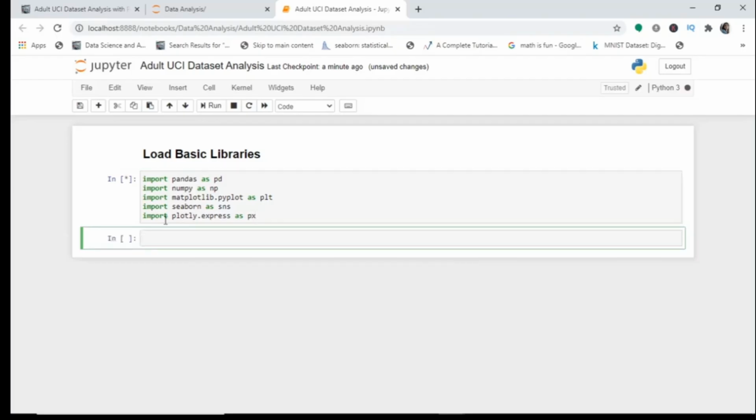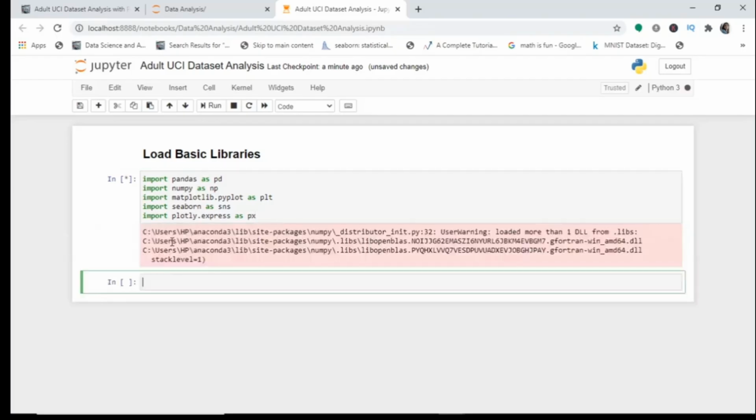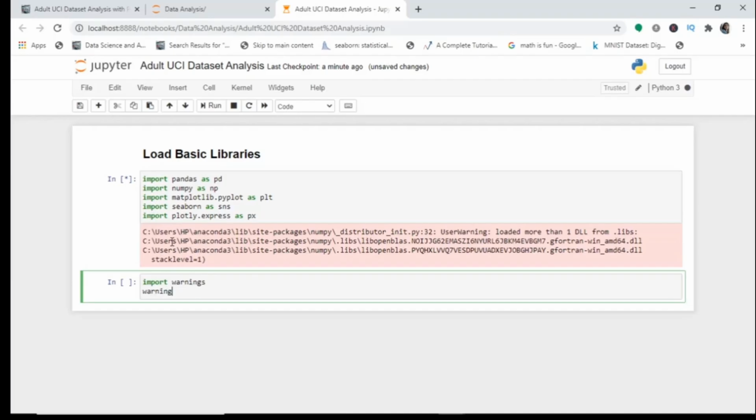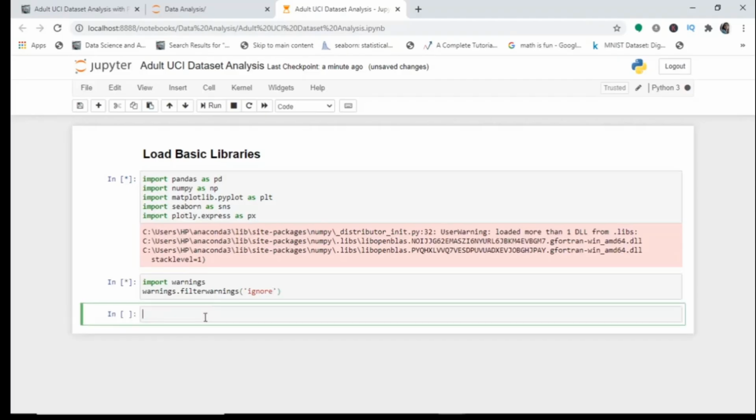and hit shift and enter. Run this, and in the meantime I will import warnings, just so that it will not give me many warnings. This is how you write import warnings. warnings.filterwarnings. You filter these warnings and just write here ignore. I will ignore these warnings. Okay, shift enter. Now we will go to load the dataset.